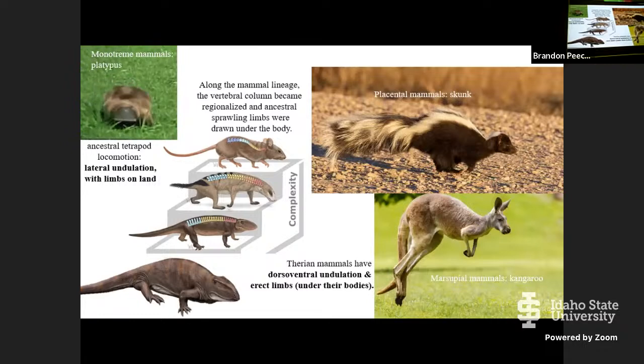And somewhere in that line of mammal evolution, the transition was fully made to the limbs being under the body and the movement, especially during running, being more of a dorsoventral undulation. And so this skunk, which again, you don't usually see skunks running, its legs are way up there, its feet are way back here, it's really in a mid-stride. And so it's really only those mammals that are going like this.